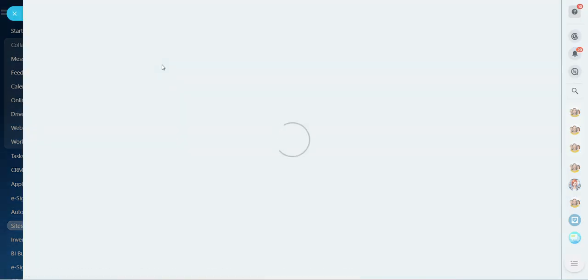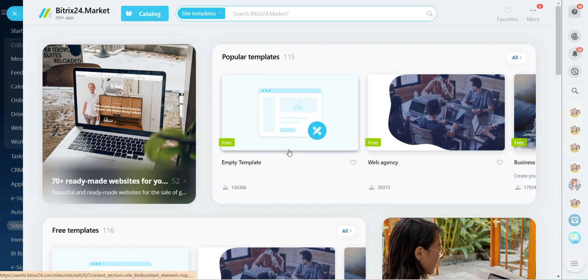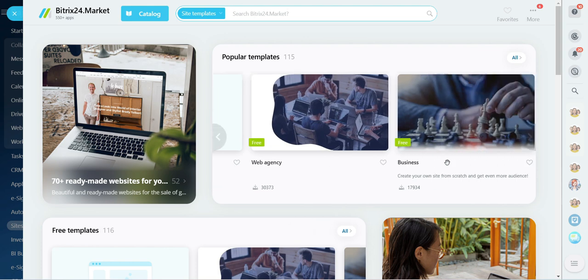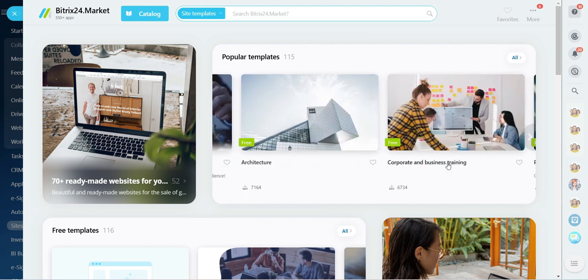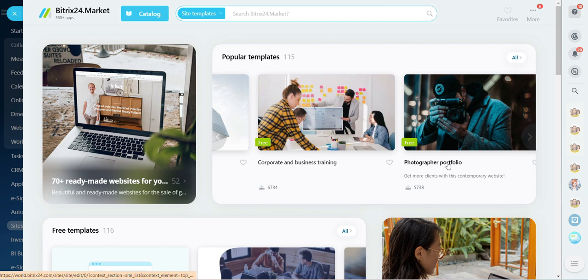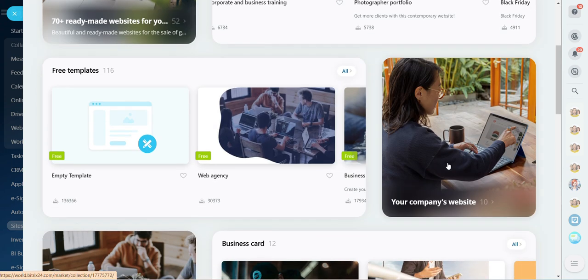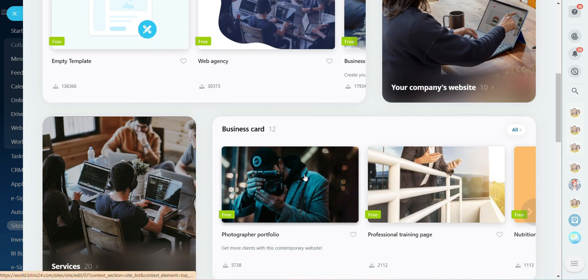Once you click on the Create option, you will get many templates for your website. You can choose one of them. If you want to start from scratch, you can go with the empty template. But if you have an idea of what you want to create, for example, for a web agency, for business, for architecture, for corporate and business training, for a photographer portfolio, or for sale, these are the options available over here.